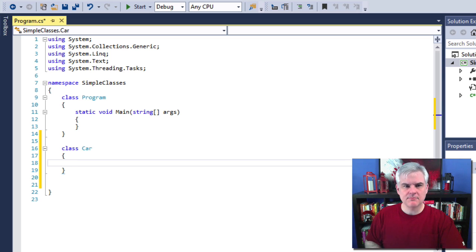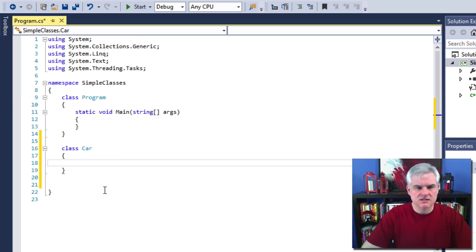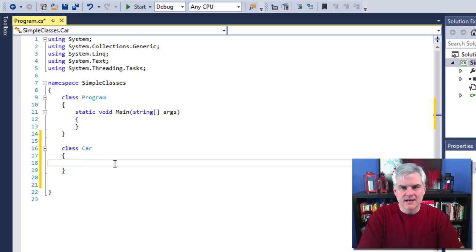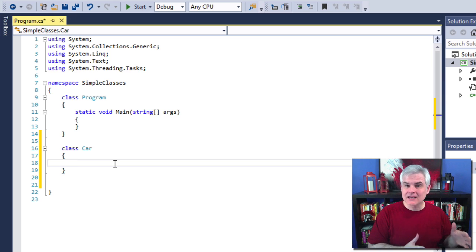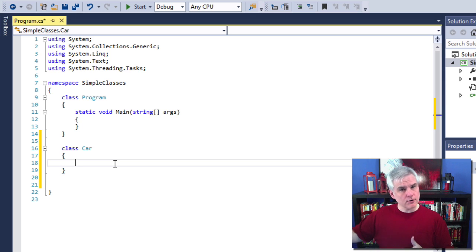So let's begin by creating some simple properties here. There are several ways to do this, several ways to define a property. However, I'm going to show you the easiest way to do it. The technique combines a shortcut in the Visual Studio IDE called a code snippet, with a shortcut in the C# programming language called auto-implemented properties.